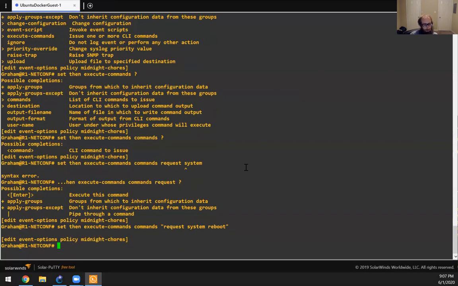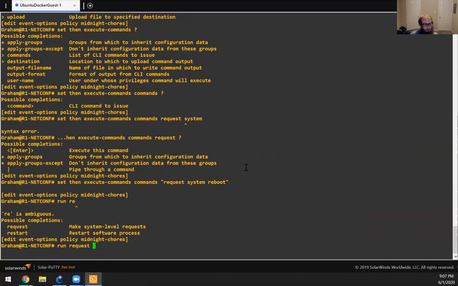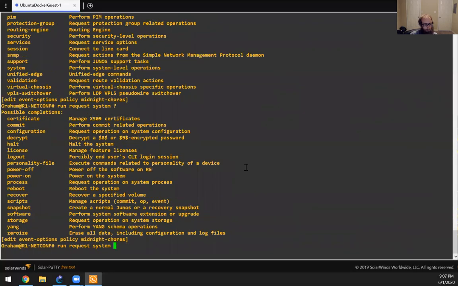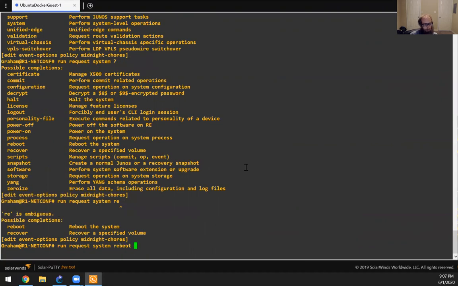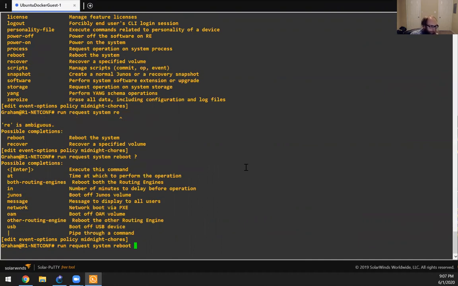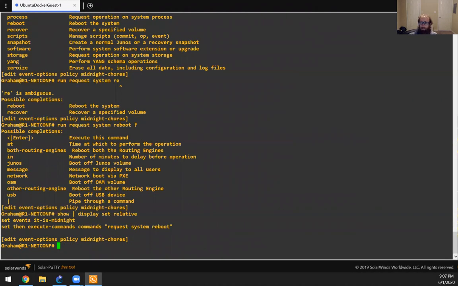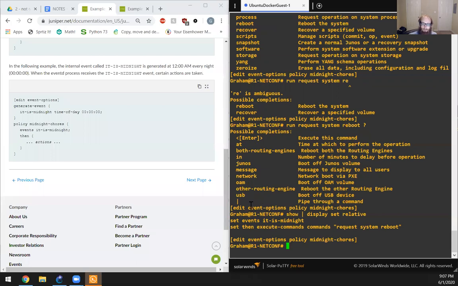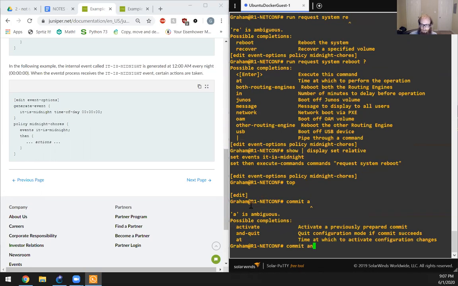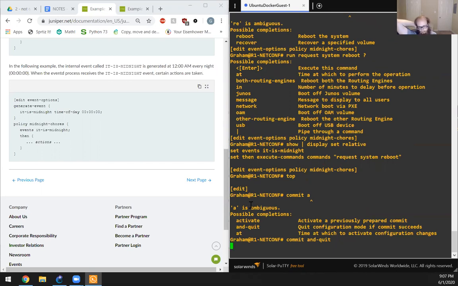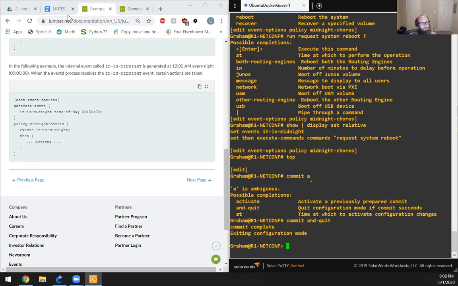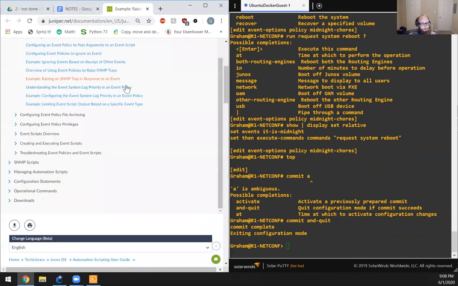Okay, so we're going to go with request system reboot. Let's just do a check to see if that is a valid command. Yep, so the command is going to be request system reboot. Okay, so let's commit that, and then hopefully in the next video tomorrow, this will reboot, and we will have that command line back. So let's move on to the next example.